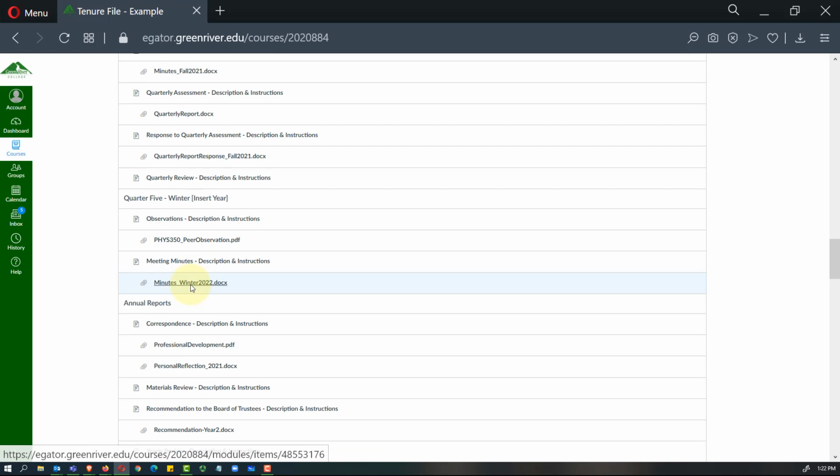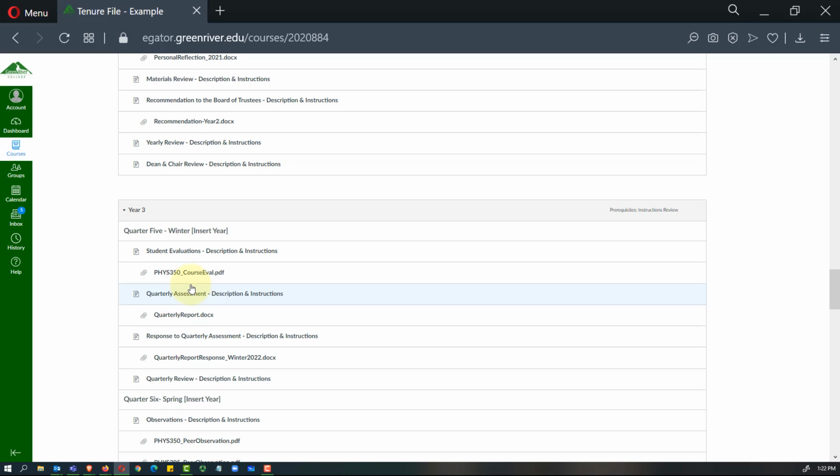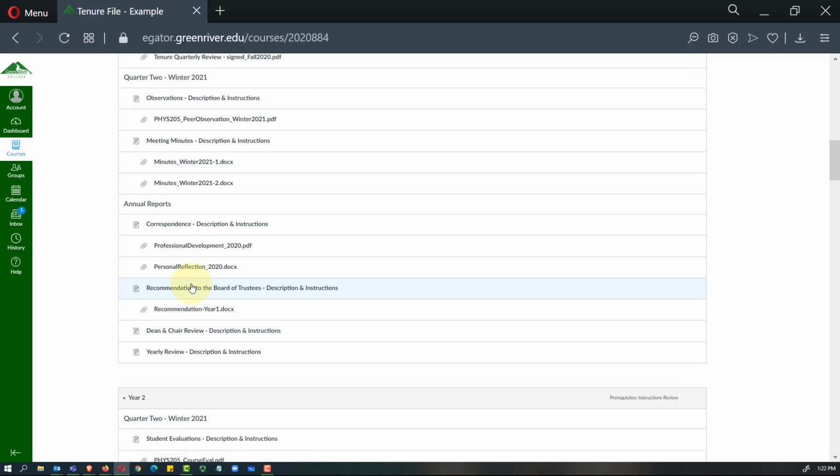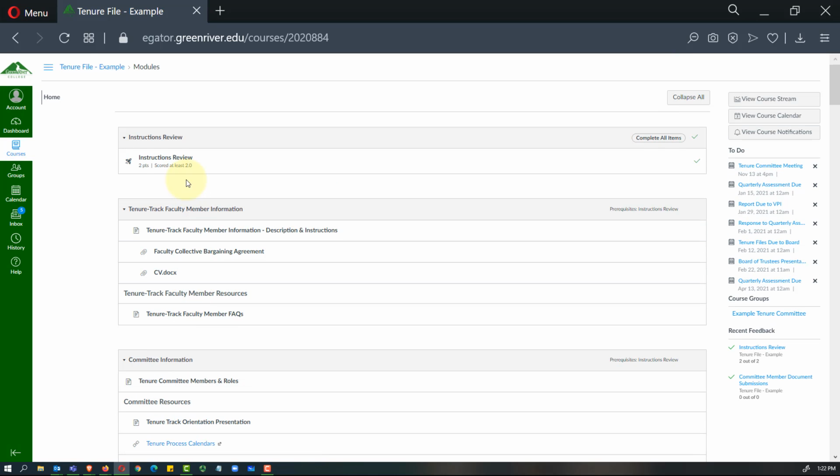So how do you communicate as a tenure committee? Well, we're going to scroll all the way up, and there's a couple of ways to get to this, and it's called a group within Canvas. The first thing you can do is over on the right hand side, there's going to be course groups listed, and you can click directly on that tenure committee group, and it will take you to the homepage of the group within this tenure file course.